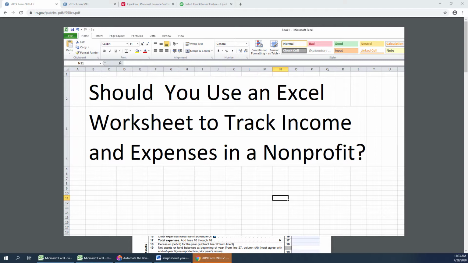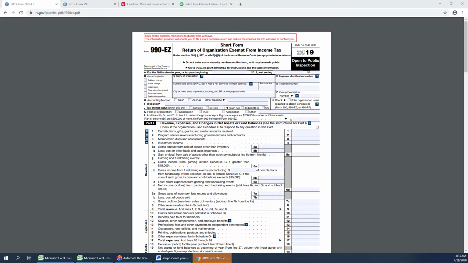Should you use Excel or another electronic worksheet to summarize your financial transactions for your nonprofit? In order to prepare a Form 990EZ or Form 990, you have to have a method to summarize your financial transactions into proper income and expense categories. An electronic worksheet like Excel or Google Sheets is one method that a small organization may choose to use.